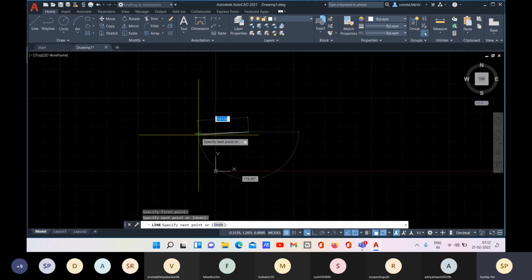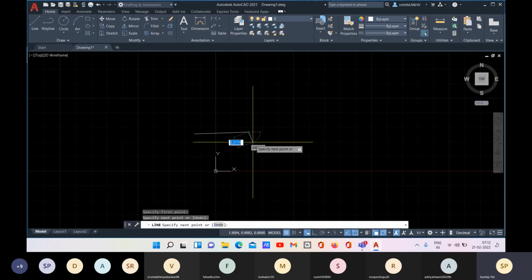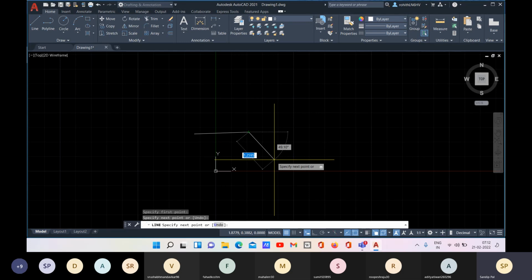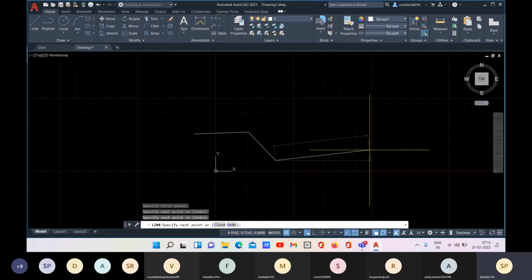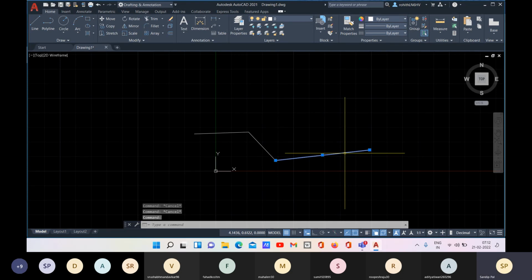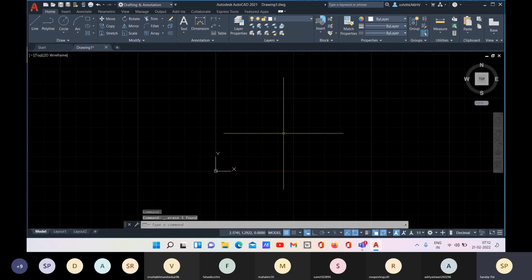This is one segment from one point to another point. This is one segment, and then it is another segment. It is another segment. So all these different segments are different objects. This is one single object, and this is another single object. This is another single object. So this is the way for line.